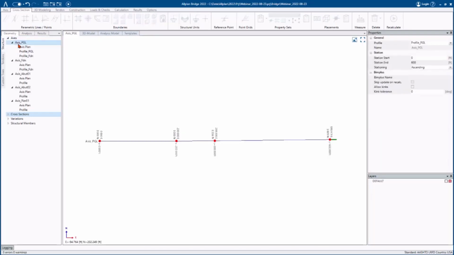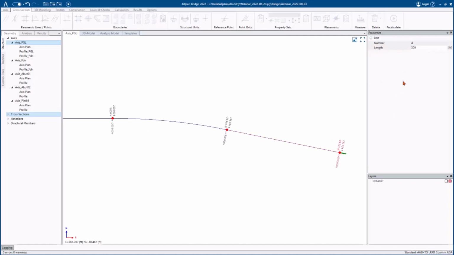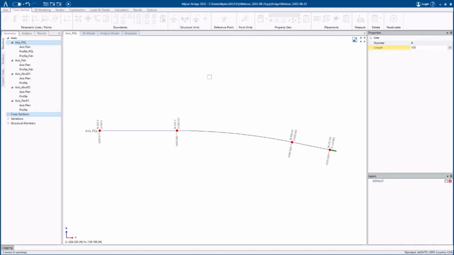Let's start with the profile grade line. I'm able to adjust the original axis in order to have it suit the conditions for this specific project. In this case, let's go ahead and adjust the slight curvature in the center of the bridge. We'll reverse the direction and increase its length. I can adjust the vertical profile as well.